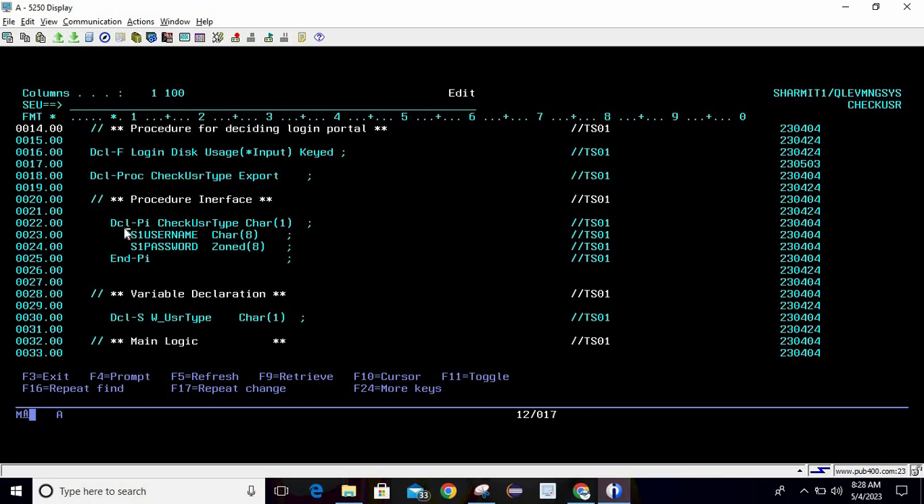Same thing you also declare in the program where you are using this procedure, with the PR name. For that you can write DCL-PI. After DCL-PI, you write CheckUserType, and it is returning the value char 1. Whatever value you mention here is the value which this procedure will return.